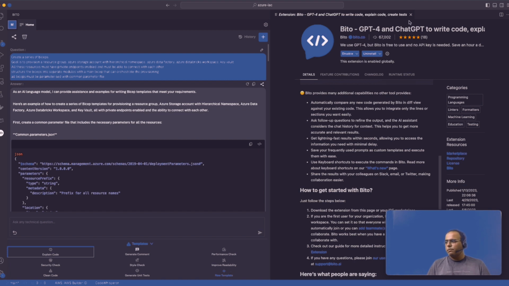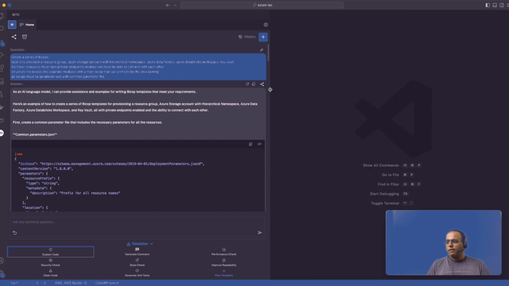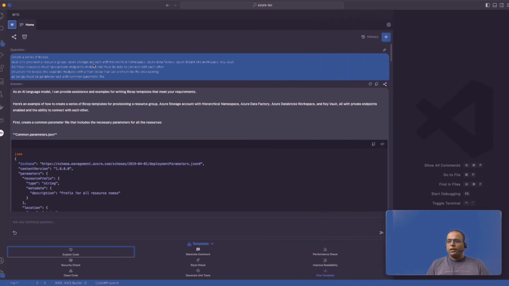Now, coming to the Bicep example that I was talking about. Being a chat interface, I simply had to ask for what I need. I asked it to create a series of Bicep files. Bicep files are basically the components which allow you to provision your Azure resources, so I expect it to create multiple Bicep files. I described my goal, which is to provision a resource group, an Azure storage account with hierarchical namespace, Azure Data Factory, an Azure Databricks workspace, and a key vault.